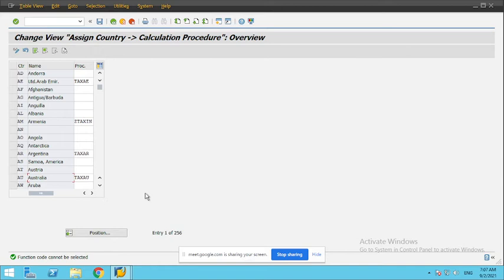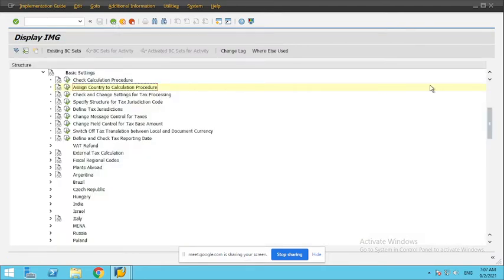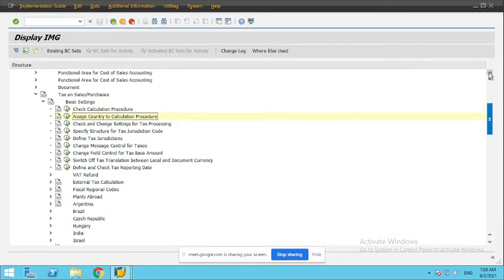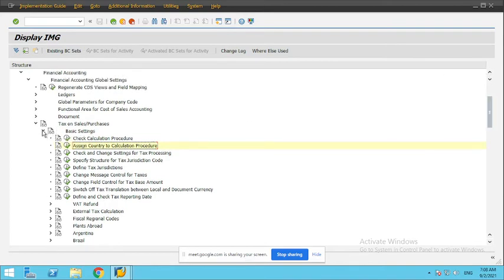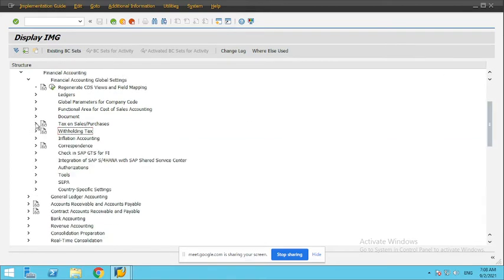The bare minimum configuration you need to do: maintain controlling area. Was this maintaining controlling area also part of the previous ECC one, the same thing that we have in Hana and here? Okay.